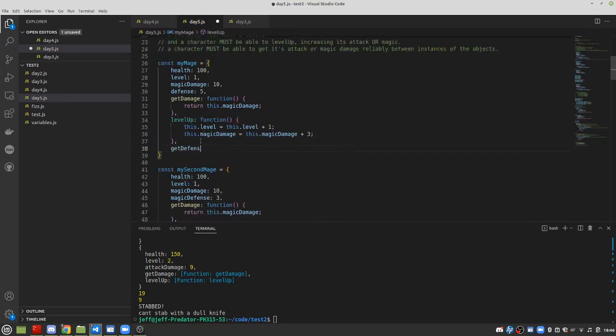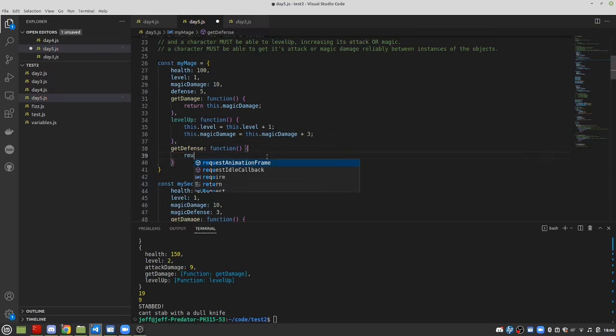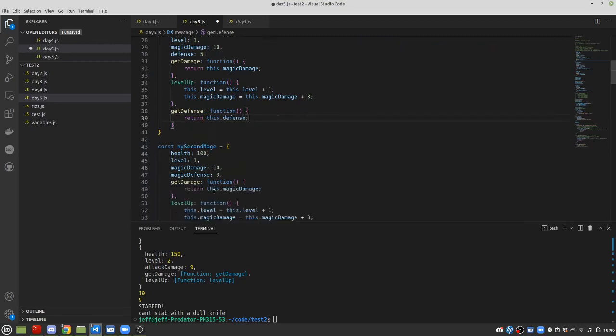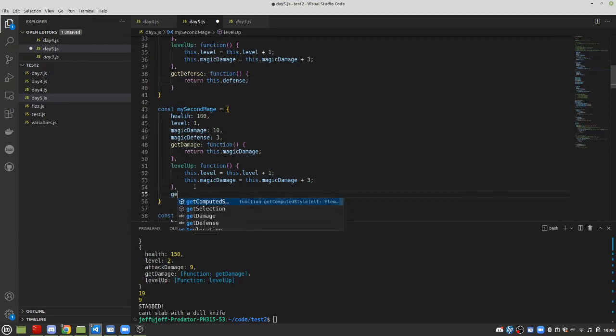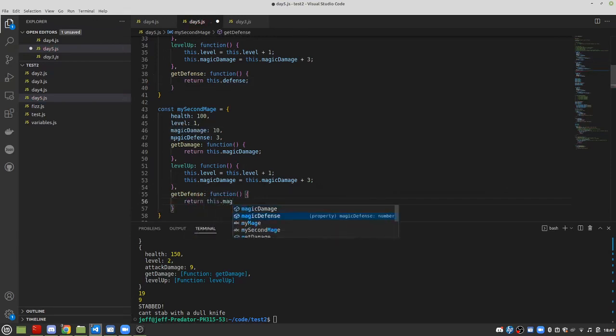Sounds like I need a get defense method. Sorry, function. Need to get defense function. Return. For this one, I have the defense property here, so I'll return this.defense. And for this guy, I need to get defense property. And I have magic defense. So I'll return this.magicDefense.